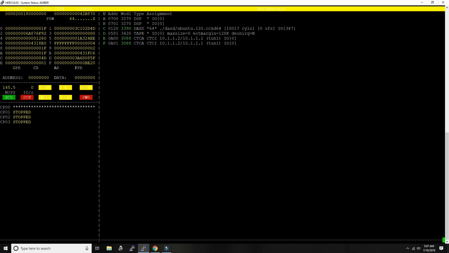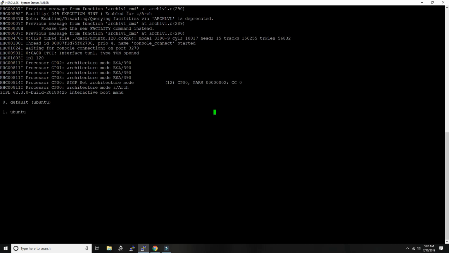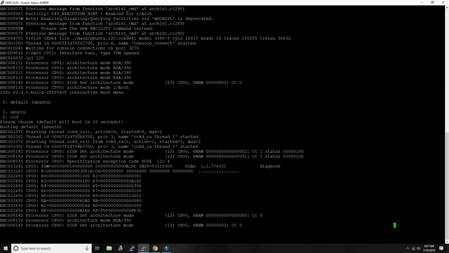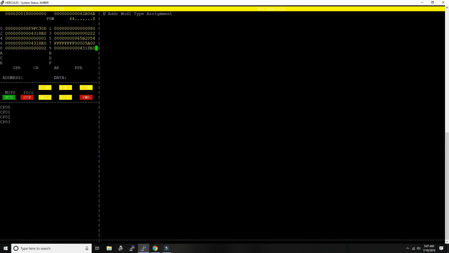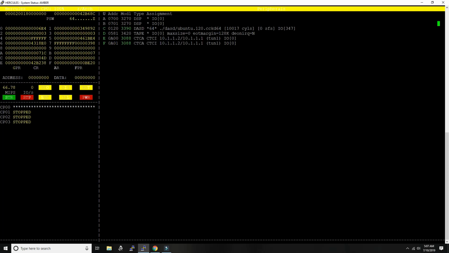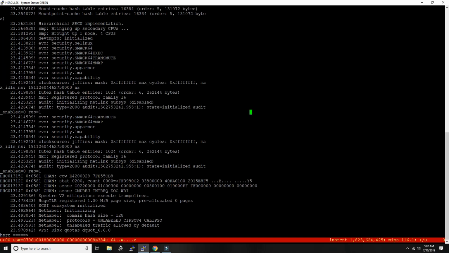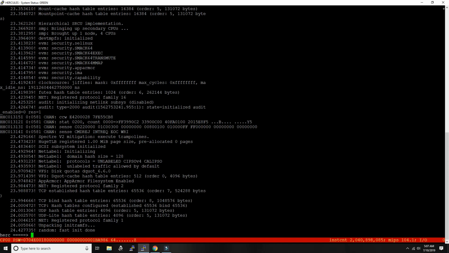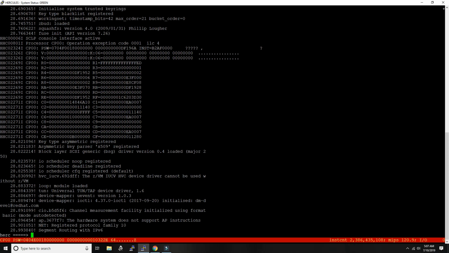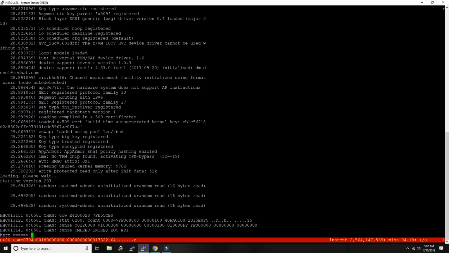71 MIPS. That's million instructions per second, 145. It's coming up. We should see here, if we press escape. Yeah, we should see here now Linux coming up. Yes, here it is. That's already Linux messaging. It's starting.